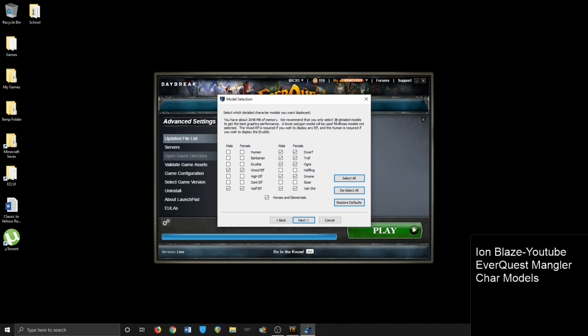There's a couple other things. Wood elf is required if you wish to display any elf, so you have to have wood elf selected, and human is required if you wish to do erudite. I would recommend everybody click troll and ogre on for the new models. Not because they necessarily look better, but because they take up less of the space on your screen. The older models are bigger and more cumbersome. But that is pretty much all for those.